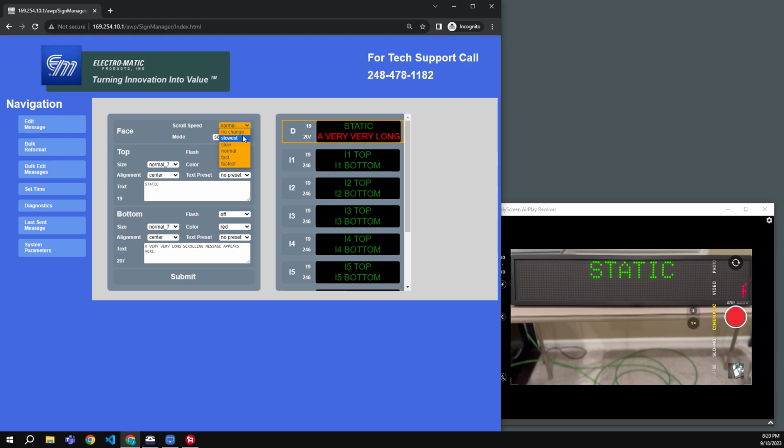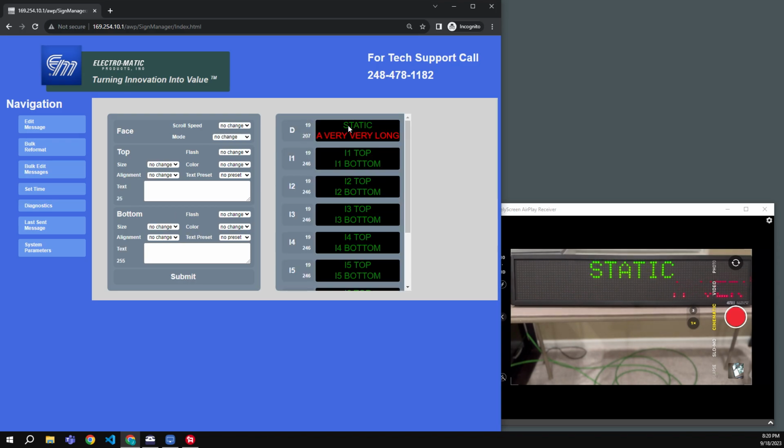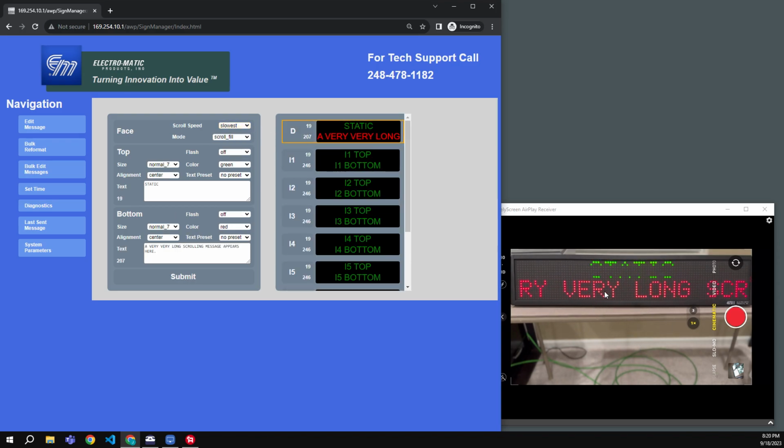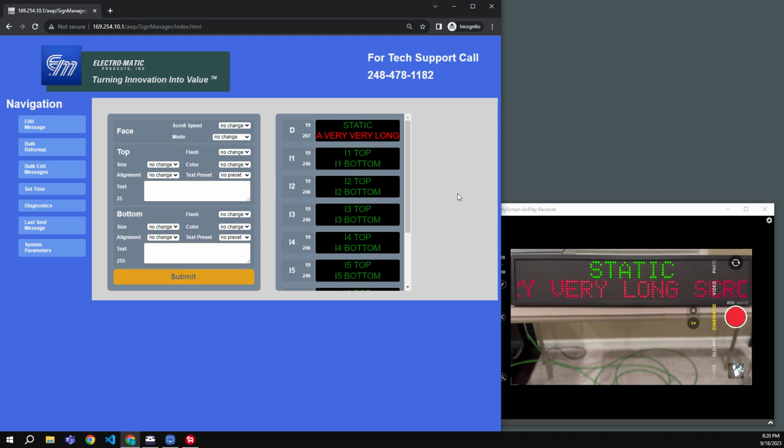Sometimes I must not have selected this first. Let's try that. Okay, so it's definitely on slowest. Okay, so it's going a little bit more slowly. And then here's fastest, just to give you an idea of the range. Okay, so again, that'll work for any of these.